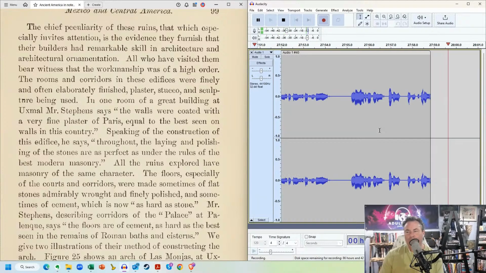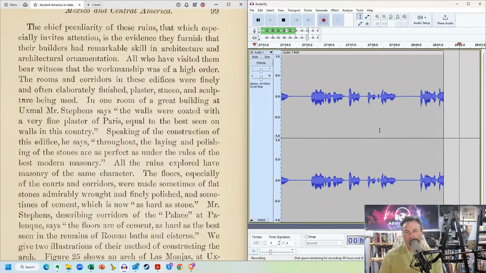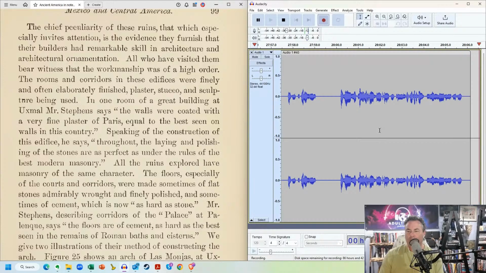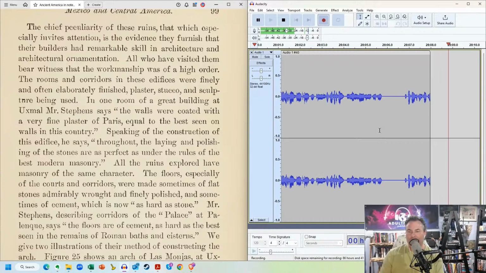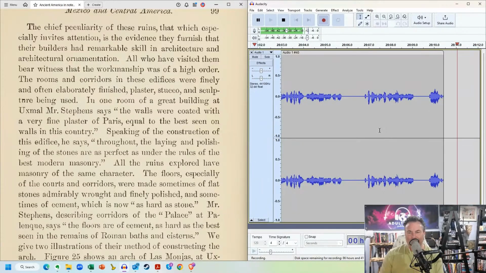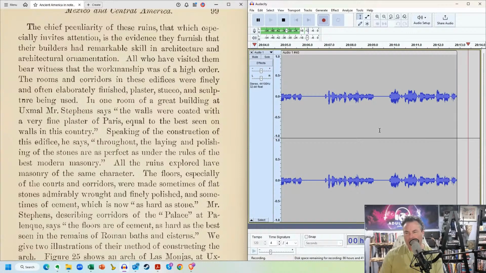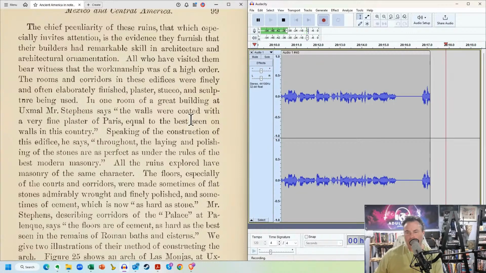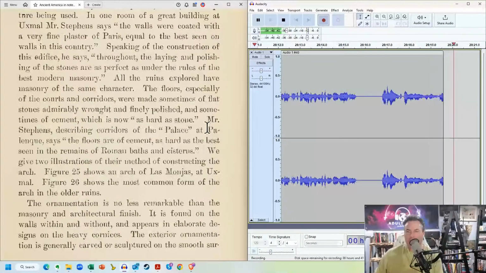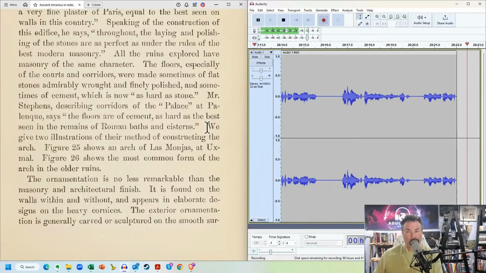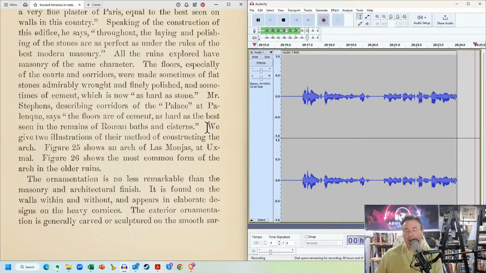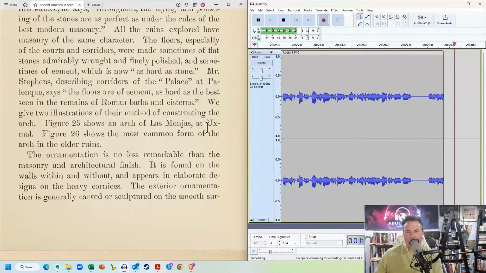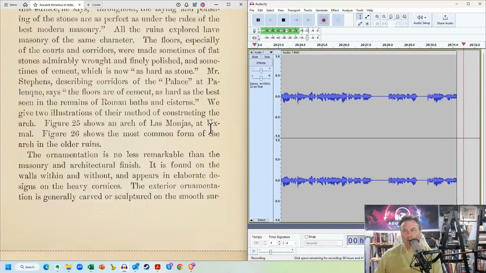Stevens says, "The walls were coated with a very fine plaster of Paris, equal to the best seen on walls in this country." Speaking of the construction of the edifice, he says, "Throughout, the laying and polishing of the stones are as perfect as under the rules of the best modern masonry. All the ruins explored have masonry of the same character. The floors, especially of the courts and corridors, were made sometimes of flat stones admirably wrought and finely polished, and sometimes of cement, which is now as hard as stone."